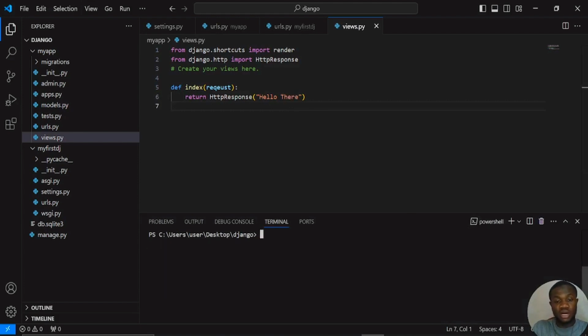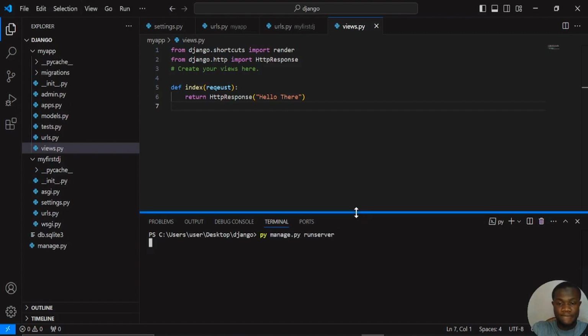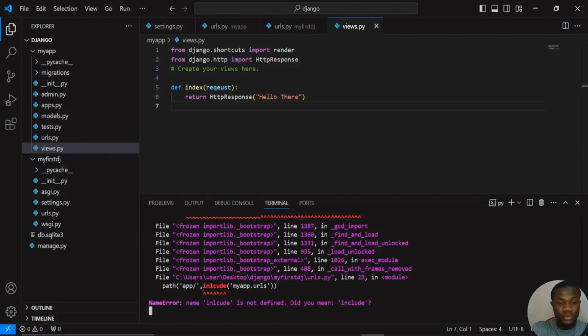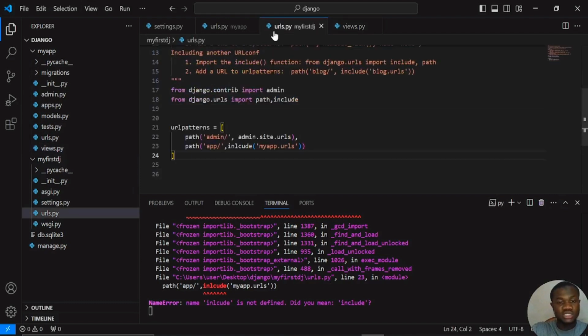So let's run our server again. To run our server, we say python manage.py runserver and hit enter. We are getting an error. The error is indicating over here that this include, oh, I think I did not spell the include well. We can find the error inside our project directory.